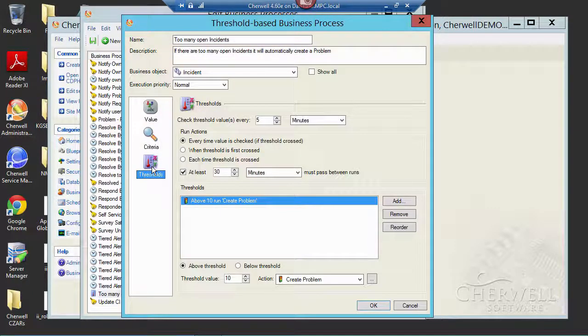And then what is the threshold it's going to look for? Well, it's going to look for 10. So if we go above 10, so when that 11th ticket gets logged, that is a P1 and it's not resolved or closed, then it's going to run this action, which is create a problem. So all that's going to do is create a problem record in the environment, assign it to the IT management team, give it a description of problem was created because we have too many open P1 incidents, and then maybe send off an email as well.